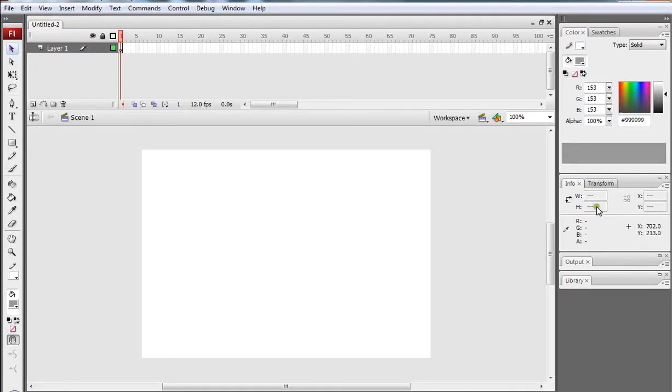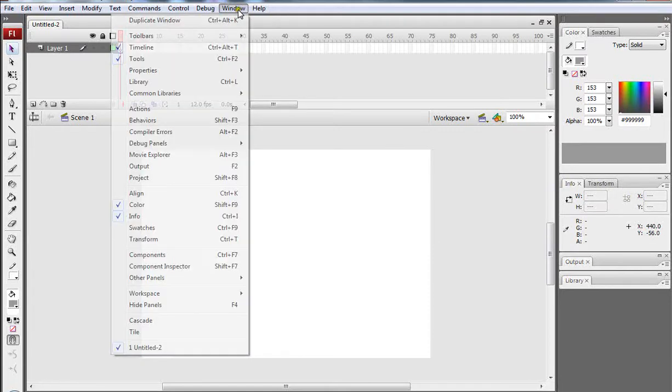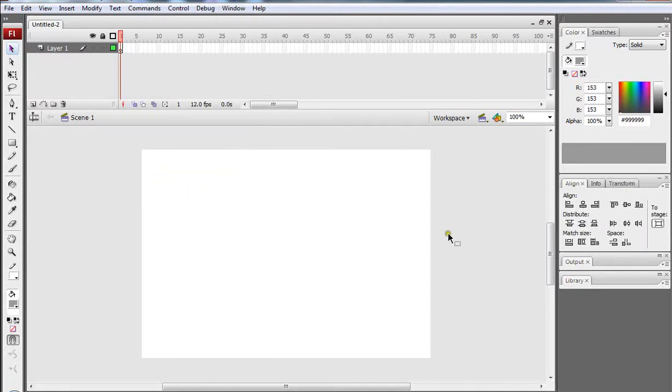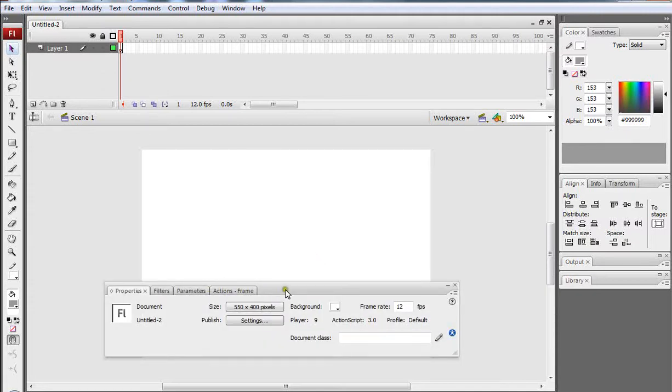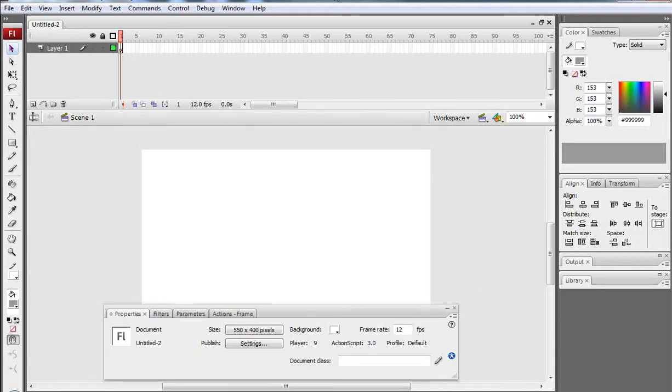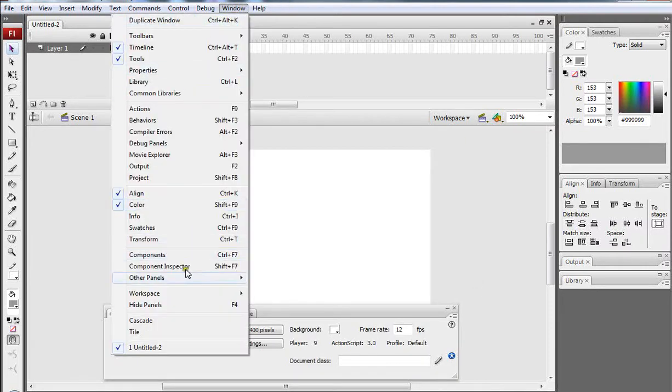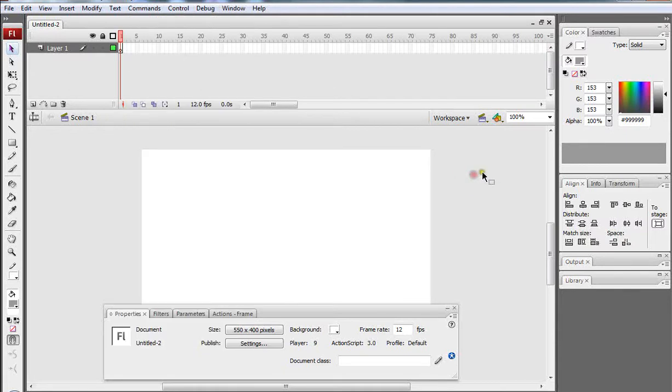When we've done that, I just want to set up which task panes I have displayed in my window. I do need the library, the info, transform, the colour. I also want the actions, so I'm going to go to window and click on align. I do need the actions, I need the properties, I already have the actions open. If any of these task panes are not open, simply go to window and then click the box to open which task panes you need.